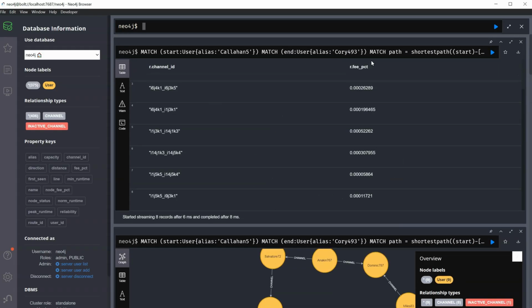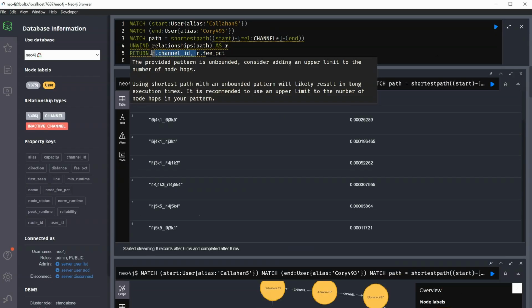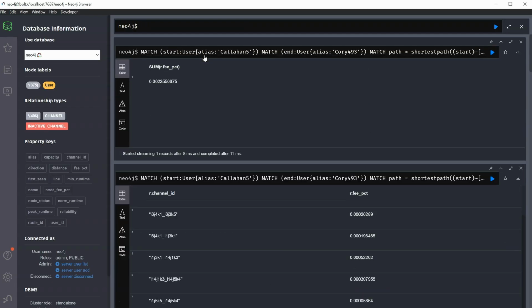So that gives us all our individual fee percentages, and so all we need to do now is to create a sum of all of those to find out the total fee. And so what we see is that the fee that Callahan needs to pay to send this money via the Bitcoin Lightning Network is tiny. It's 0.0022%, which is a fraction of what it's going to cost him to send it using his bank. And so considering fees only, in this case, he's going to choose the network.